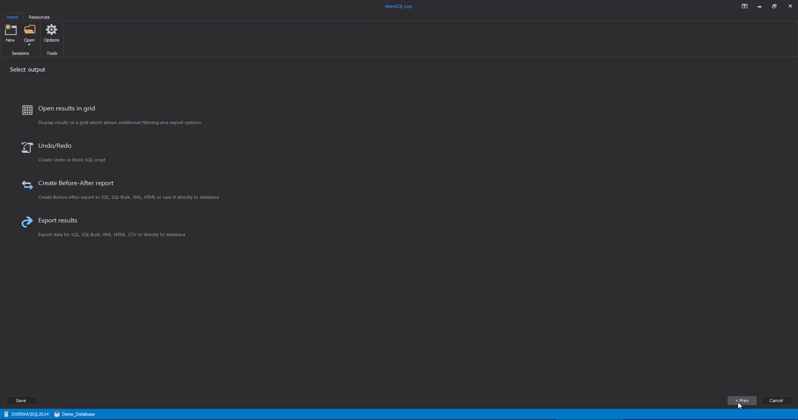The results can be shown in a comprehensive grid via the Open Results in Grid option, which is particularly useful for the situation where the user needs to examine the content of a transaction log file before fine-tuning the audit results and selecting only specific operations for the recovery. The second option, named Undo Redo, allows users to skip the analytical grid and to immediately perform recovery at the end of the wizard. Let's choose the Undo Redo output.